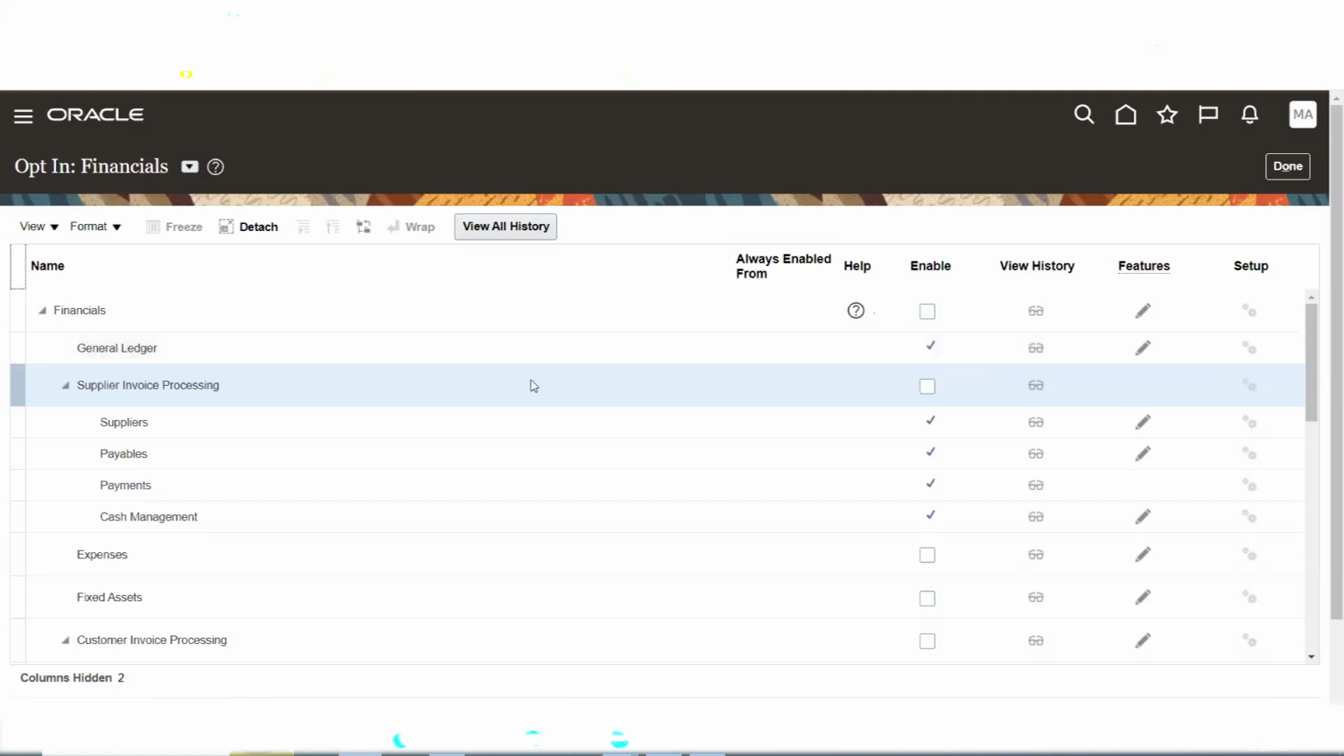And if you are going to implement the payables application, this is the option they have given. Financials is offering the GL application. The general ledger application is one of the options, and another option is application or module. Another option is supplier invoice processing. Supplier invoice processing is nothing but the accounts payable application. If you enable it, by default you get all these. You will get supplier related access. Payables means invoice access, and payments means payments. Apart from that, you will get access to cash management also.